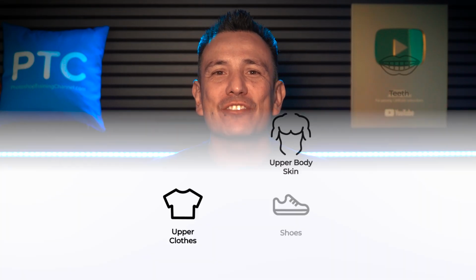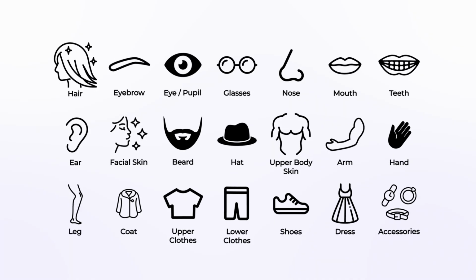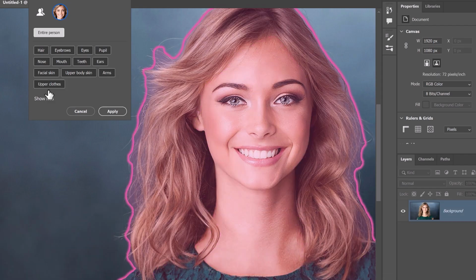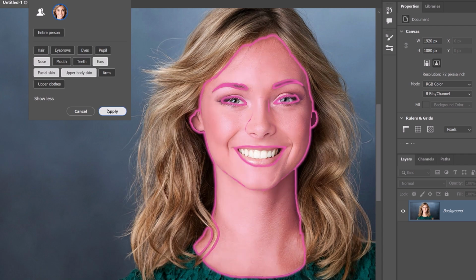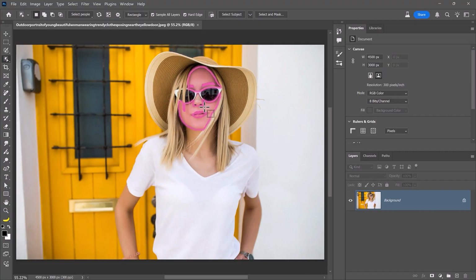Photoshop currently detects 21 attributes including facial features, clothing, and accessories. You can click on Show More to see more attributes, and you can combine them by clicking on multiple buttons. Then you can click Apply to create the selection. This feature aims to speed up and streamline the editing process by quickly isolating body parts. It's especially handy for creating quick selections for use in localized adjustment workflows and Generative Fill.